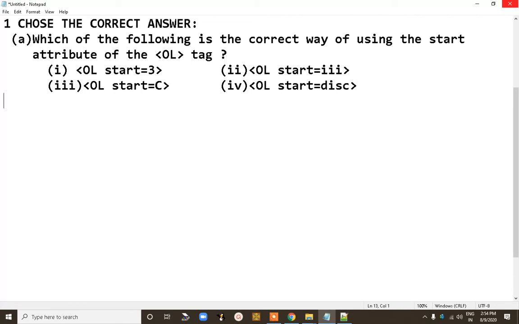Now which one is the correct answer of this question? First is the correct answer. So the answer is 1. The right answer is OL start equal to 3. That is, the first one is the correct answer. Okay, so first is the correct answer.